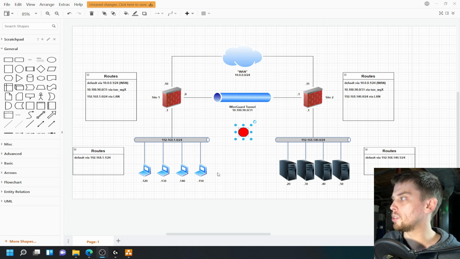I'm going to be using this draw.io topology map that I've whipped up that demonstrates a very simple setup. We have two sites, Site 1 and Site 2. In my case, I'm using the Comcast LAN that's just broadcast by the Comcast gateway as my simulated WAN. So it's the 10.0.0.0/24 network. Site 1 has a WAN interface of .10 and Site 2 has a WAN interface of .11.